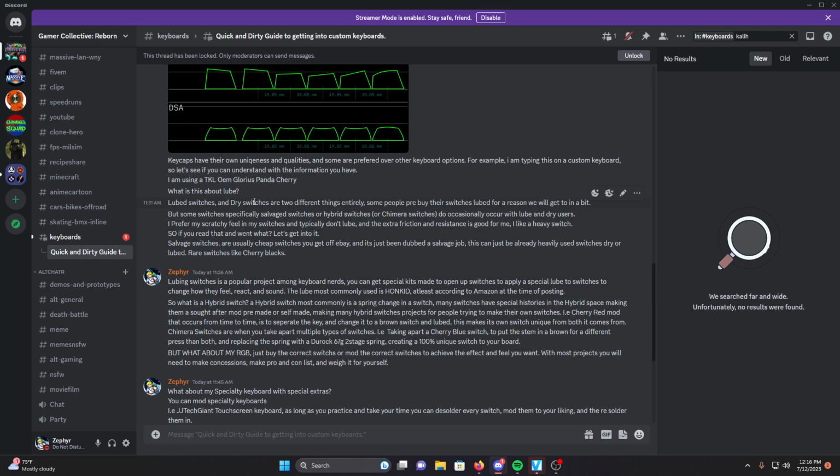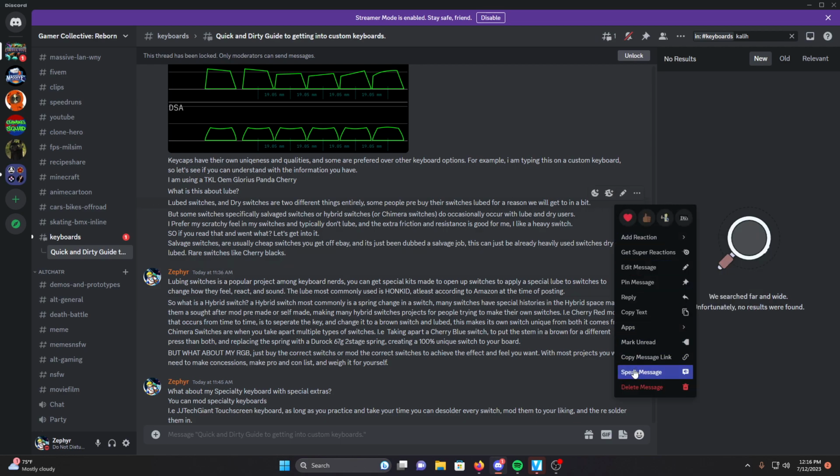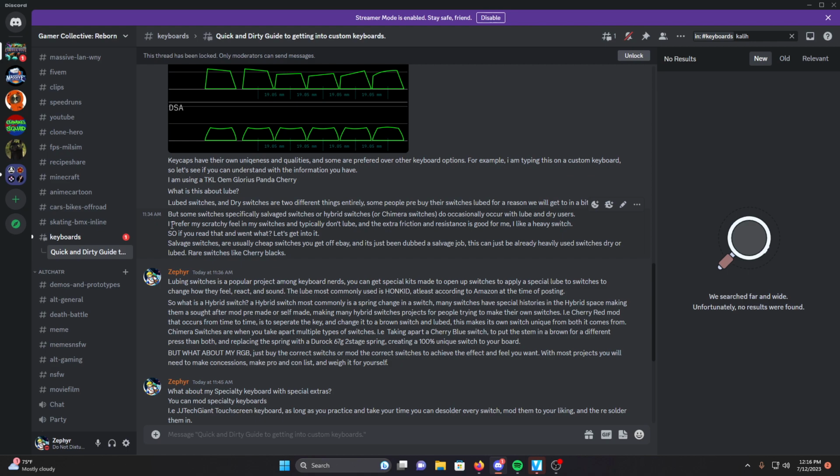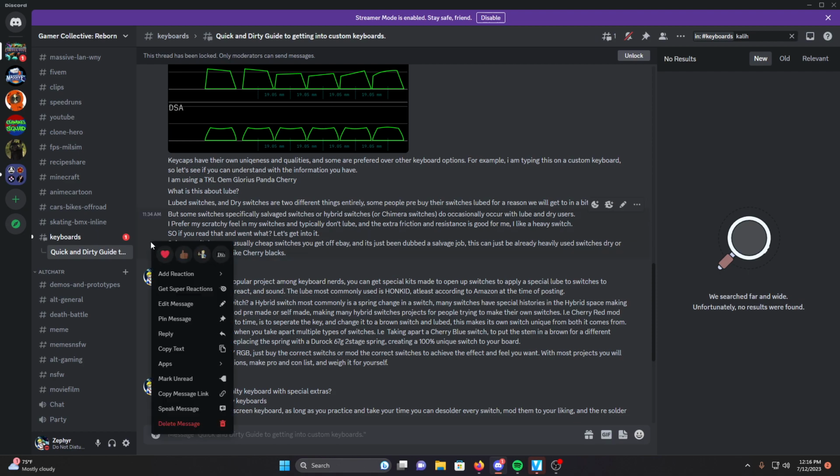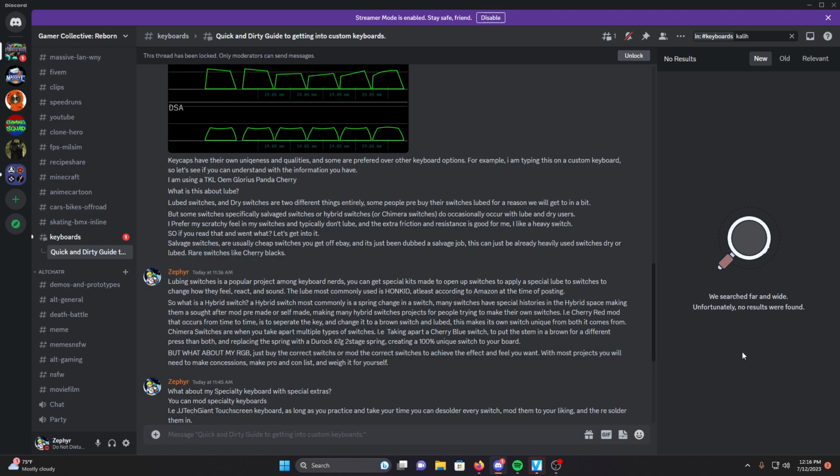Zephyr said what is this about lube? Zephyr said lubed switches and dry switches are two different things entirely. Some people pre-buy their switches lubed for a reason we will get to in a bit. But some switches, specifically salvaged switches or hybrid switches, or Chimera switches, do occasionally occur with lube and dry users. I prefer my scratchy feel in my switches and typically don't lube, and the extra friction and resistance is good for me. I like a heavy switch.